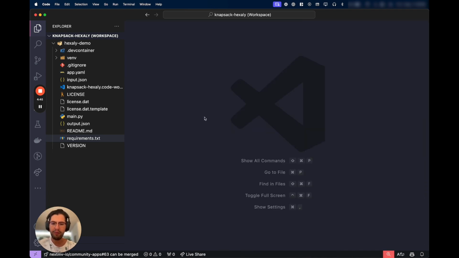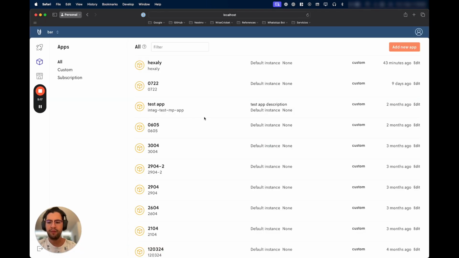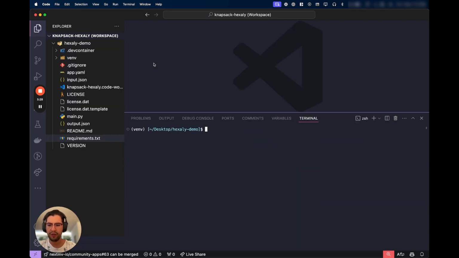So let me open a command and show you what it is to push that application. And before showing you what it is to push an application, I already have a Hexaly app created on Nextmv Cloud, as you can see here. So we're going to be pushing to that application.